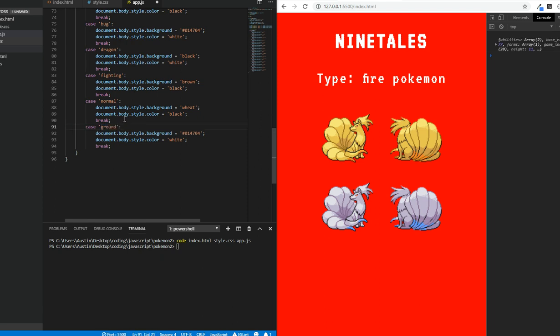Ground. Okay, this is a hex color. I believe this is a really dark brown, but again, pick whatever color you think looks good, right? Almost done. Two more. Case here is fairy. And we went with pink and black.